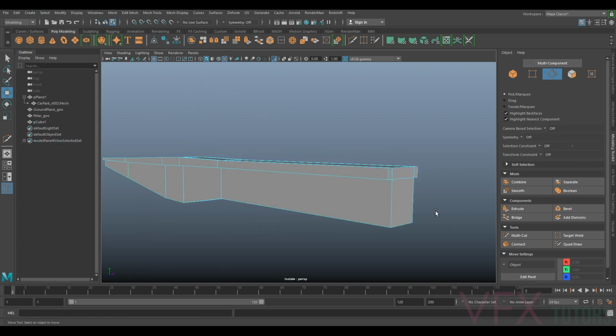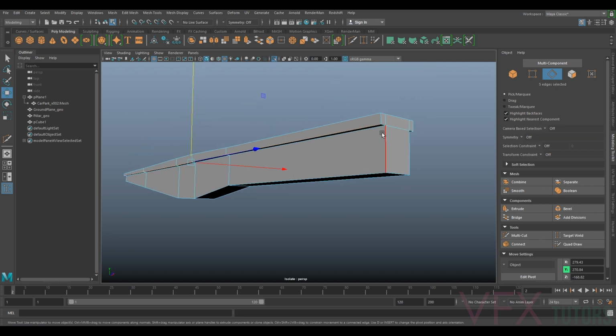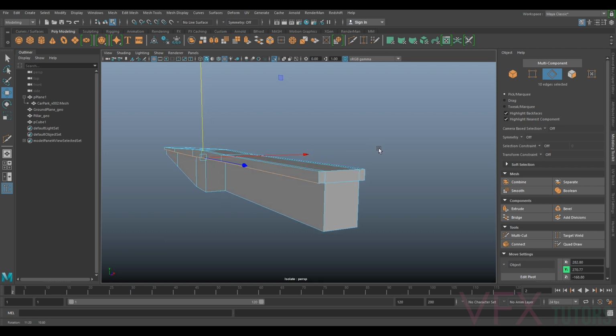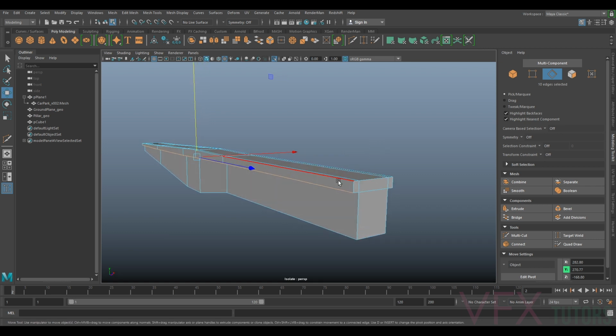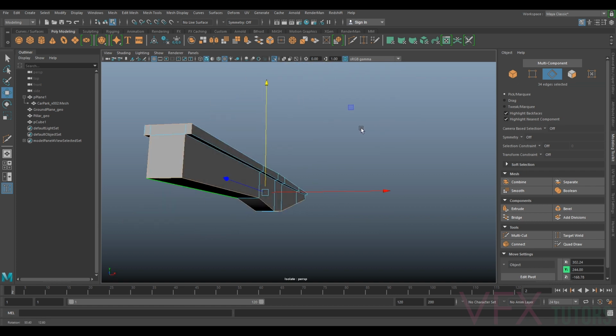So I'm just going to select my edges. I'm going to bevel everything, just so it's not just sharp edges.